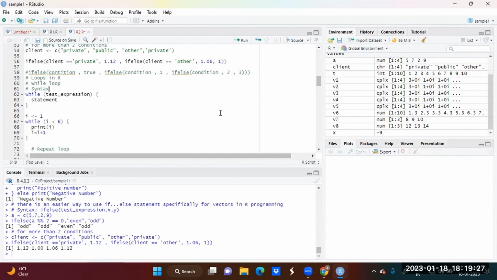Next, I'm going to talk about loops. Why should we go for loops? Loops are nothing but this: if you want to do the same activity multiple times, rather than doing that activity multiple times, we put it in a loop so that it will do that activity. So for that, we generally use loops. In loops, we have different types of loops, like while loops, for loop, and repeat loop.